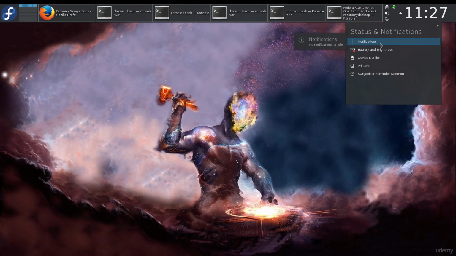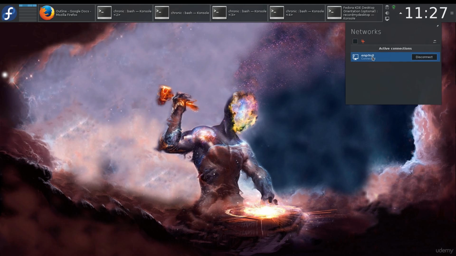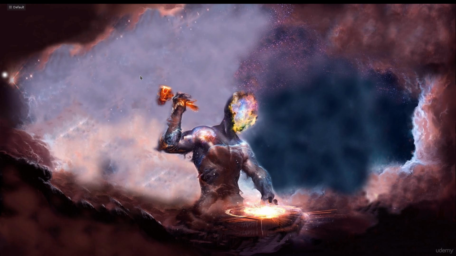With this arrow, you can see notifications, battery for laptops, and the device notifier for when you actually plug devices in. And you have this network thing here where you click, it's your network manager, so you can see your networks here. I don't have wireless set up just yet, but I will. And later on, you will actually be able to see the entire spectrum of wireless access points as well. This desktop PC is connected via an Ethernet cable, but later on I will hook up the wireless and you will see a whole spectrum of access points as well.